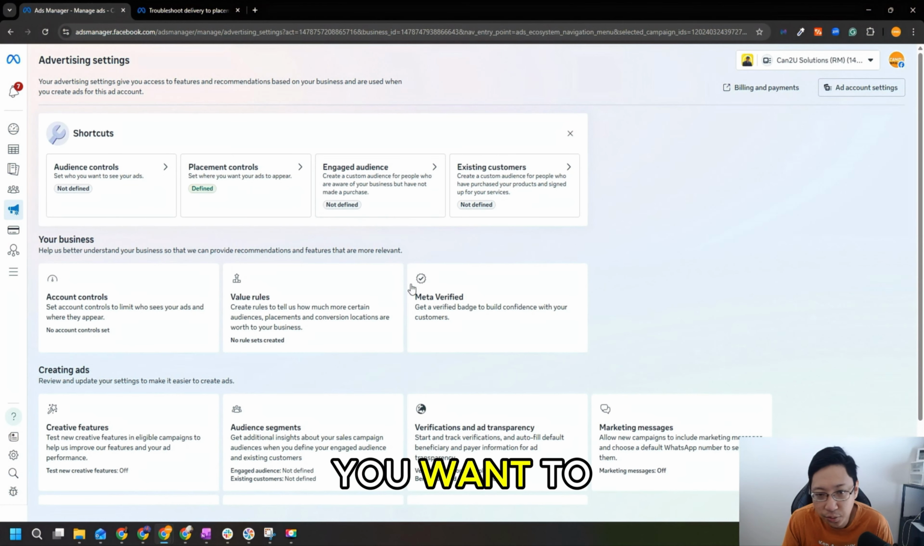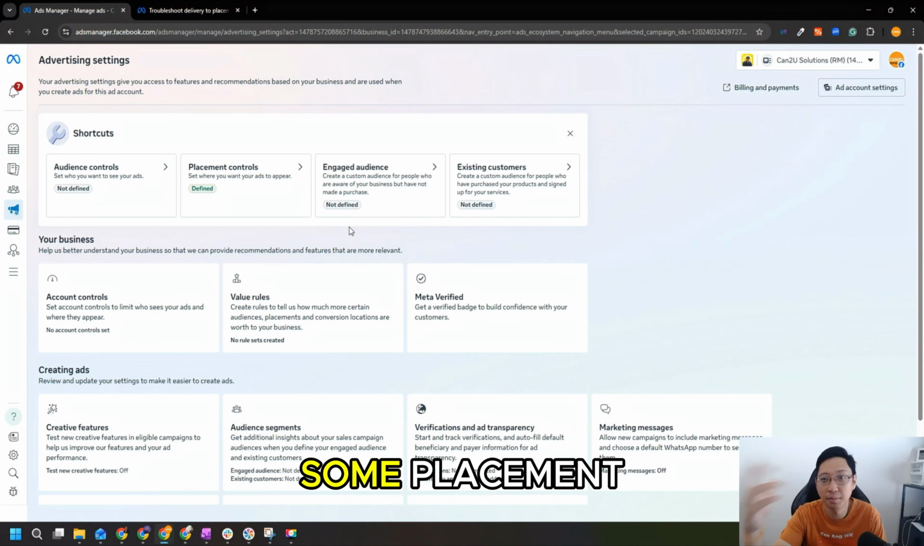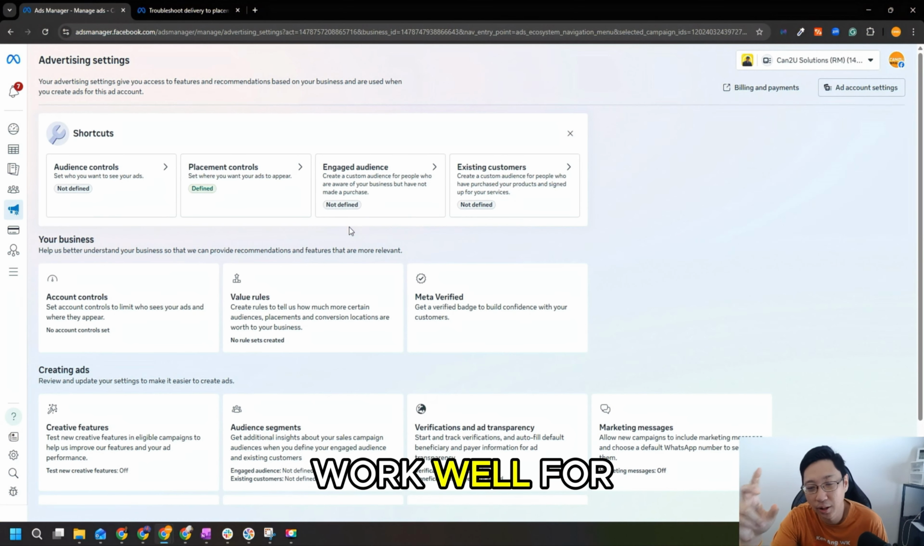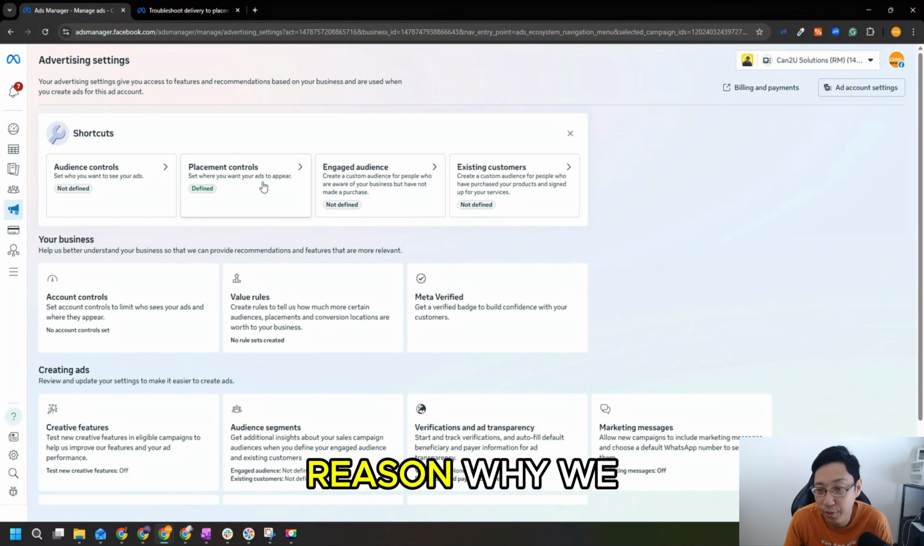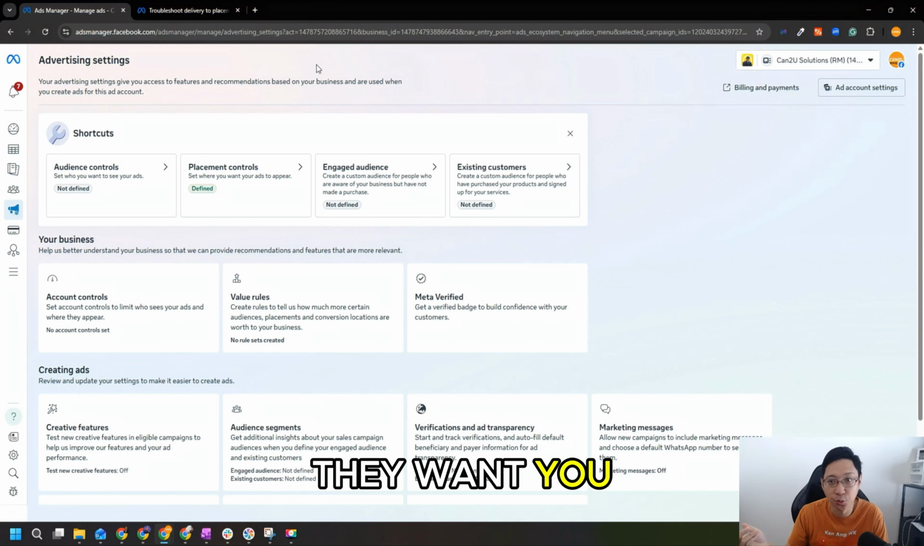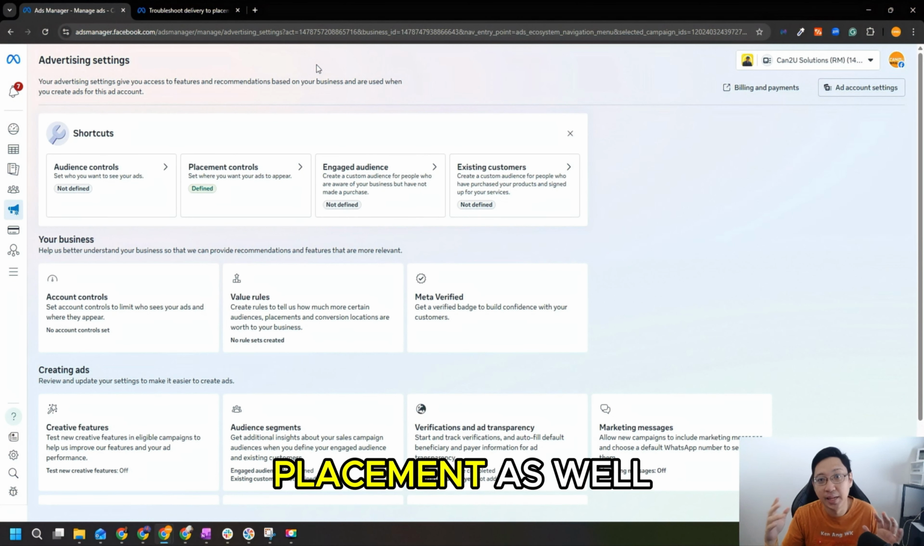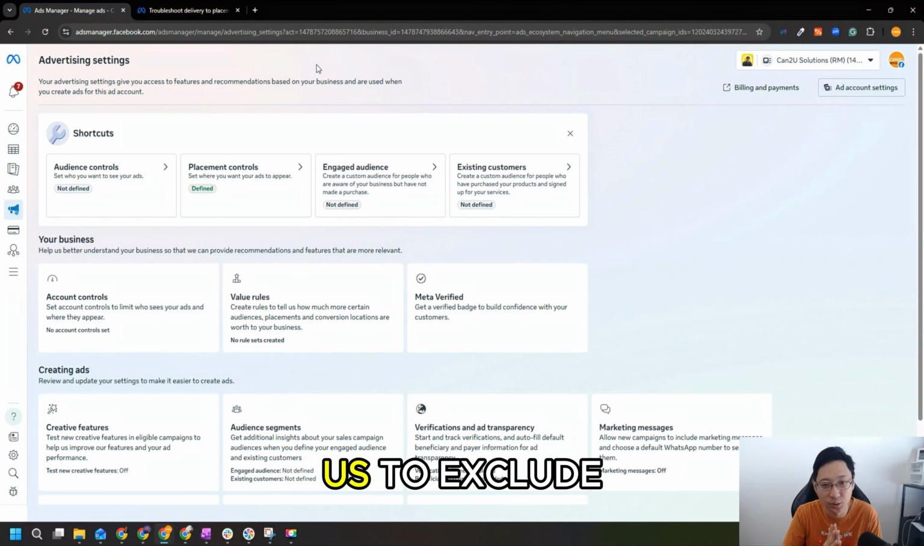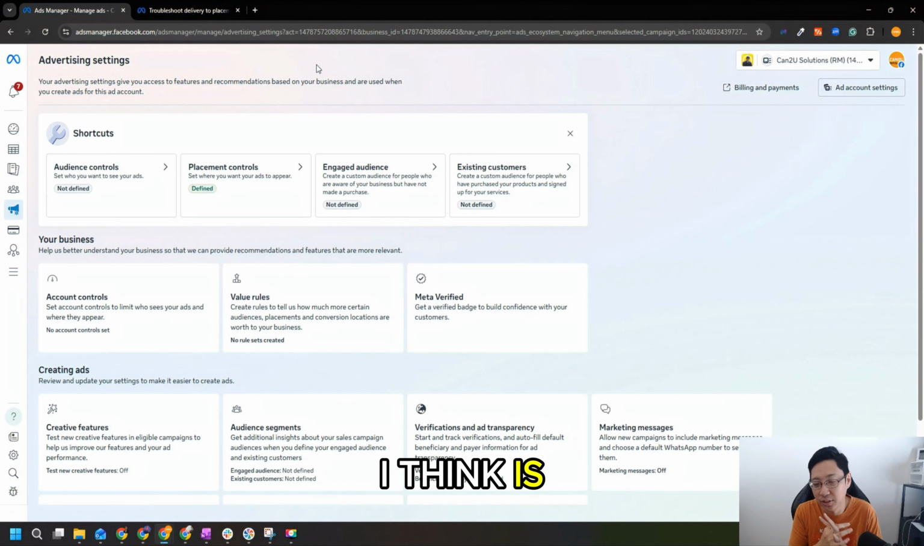Now why do you want to do this? You want to do this because, like I mentioned, some placements do not work well for certain campaigns. That's the reason why we exclude them. Why don't we have more options to exclude? Well, Facebook wants to make more money, right? Meta wants to make more money, so definitely they want you to advertise on their other placements as well. For us to be able to exclude Audience Network, I think is already very good enough.